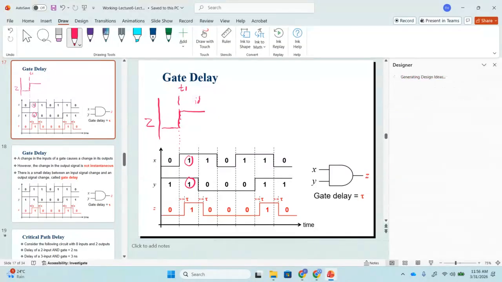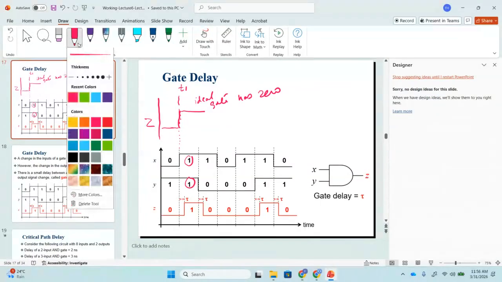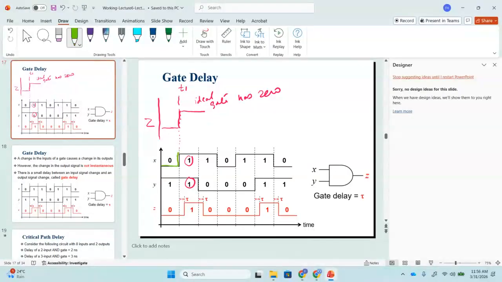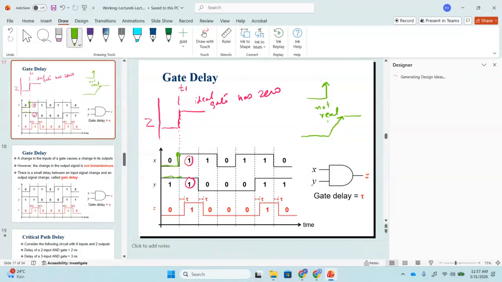So this is actually the ideal gate. The ideal gate has zero delay. So now can you see this input X makes a transition from 0 to 1 instantaneously, and Y is the same. Remember this, this instant transition is not real. Actually the transition is something like this. We call this the rise time. This is called the rise time. Now this is the ideal gate which has a zero delay.